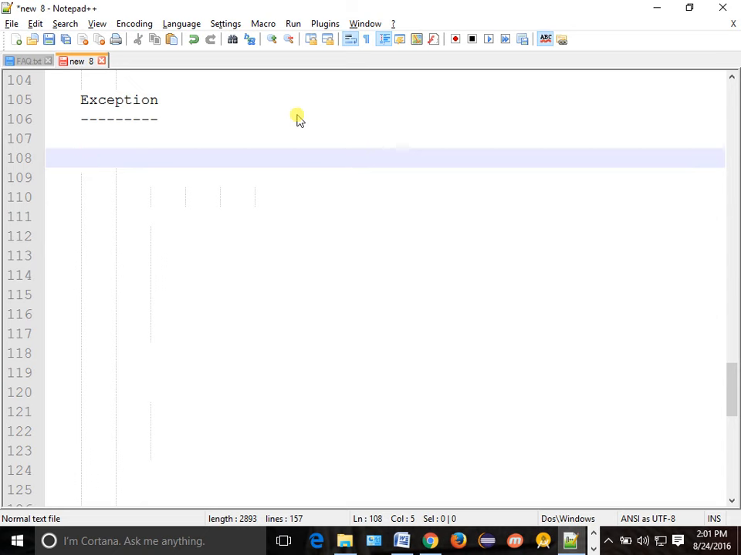Then we have seen how to handle an exception: try catch. Can we have multiple catch blocks? Yes, but what is the condition? Your subclass must come first, then the superclass. And then we have seen finally. So what is finally? Finally block will execute all the time, irrespective of the scenario. If you have an exception, it will execute. Even if you don't have an exception, it will execute.